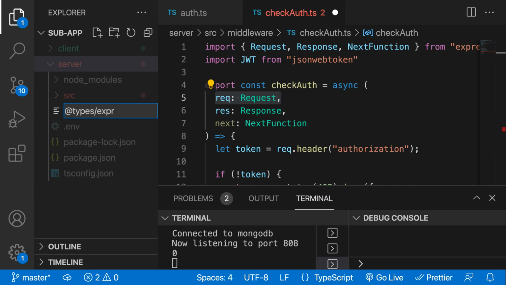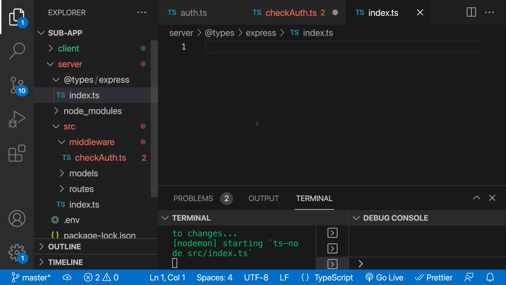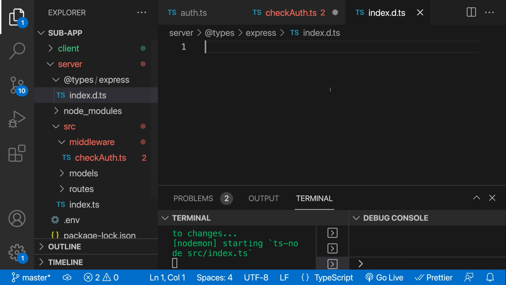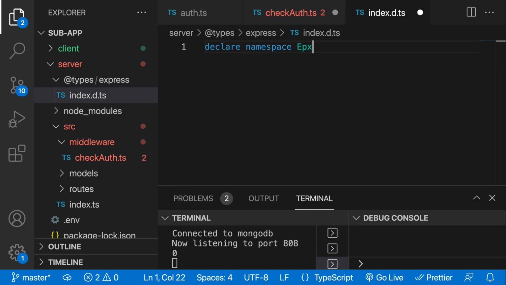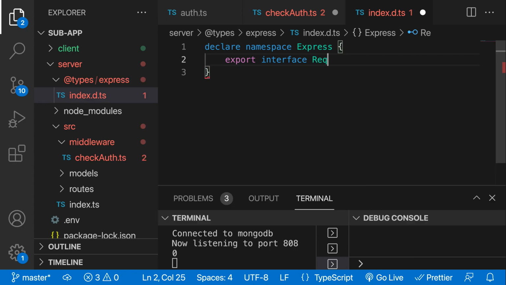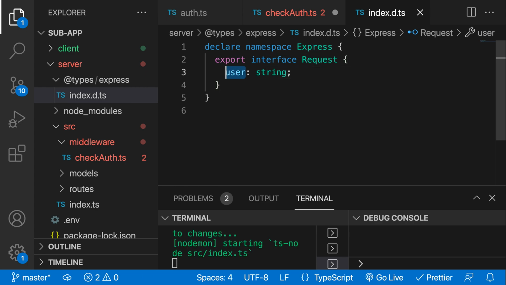And then in here, we're going to have an express directory, and an index.ts file in here. Actually, we're going to call this not index.ts, but index.d.ts, because here we're defining some type definitions. Over here, very simply, we're going to say declare namespace express, and over here we're going to do export interface Request. So this is the request, and we're going to say that we have a user property in there that is a string. All right, so I hope that's clear.